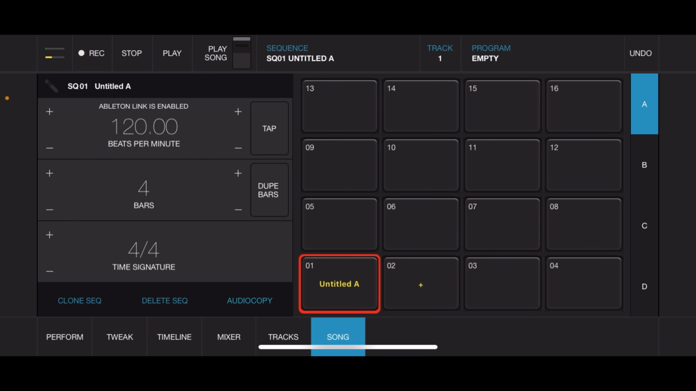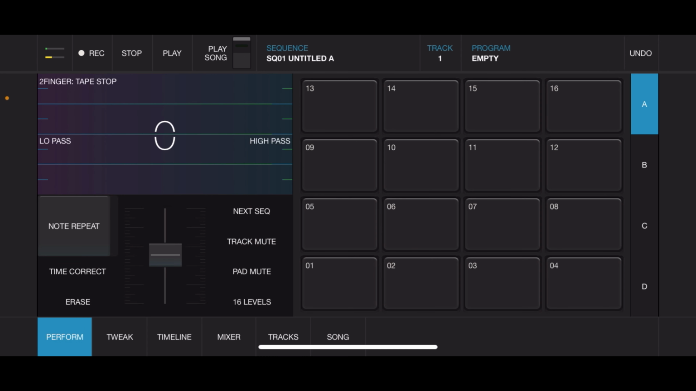So let's go ahead and get a tempo here that we like. We're going to change this down to something that we can rock with, let's just do 94. We're at 4 bars. Up here is going to be our transport, so we can actually go ahead and start recording over here in our performance mode.